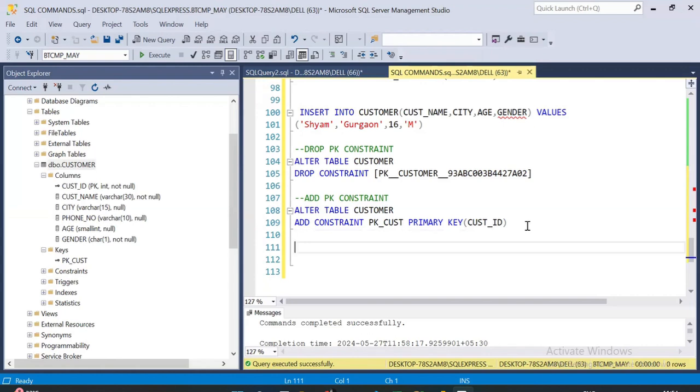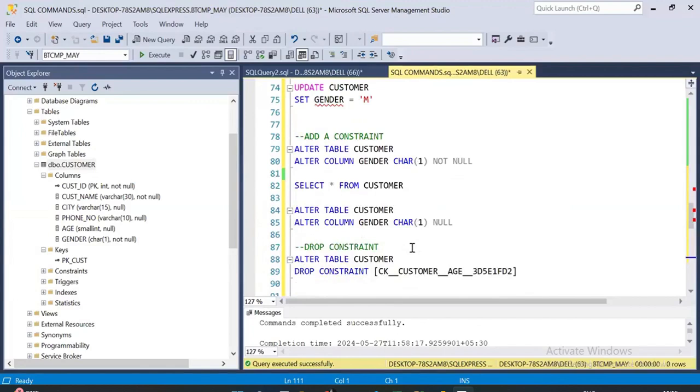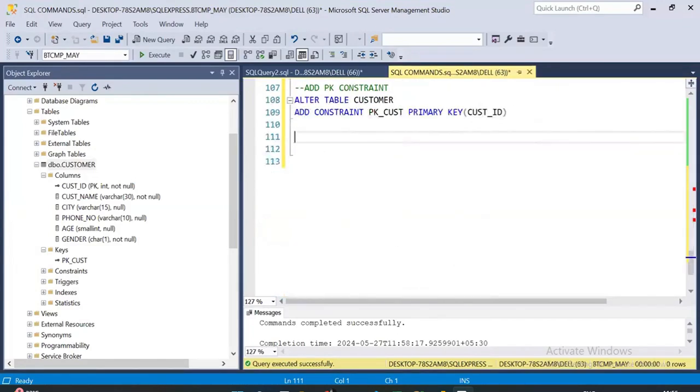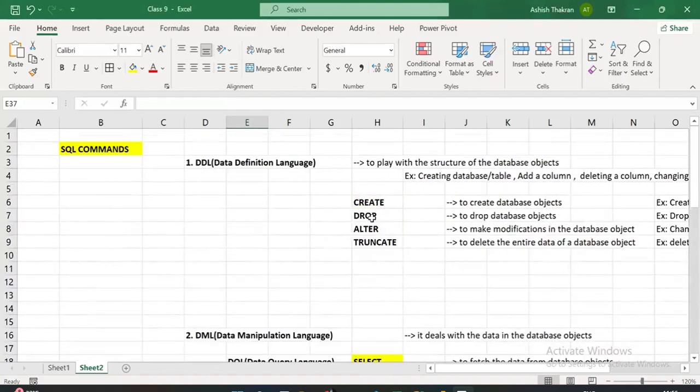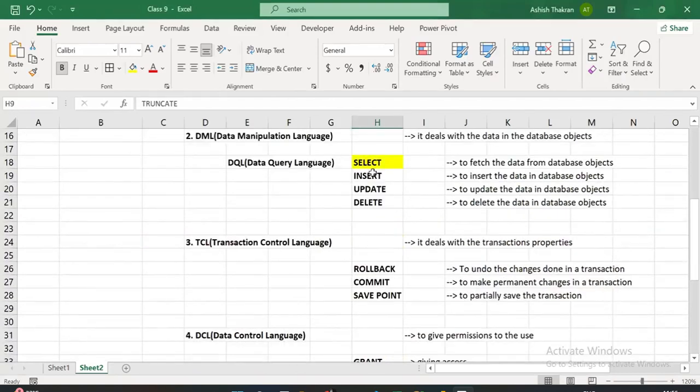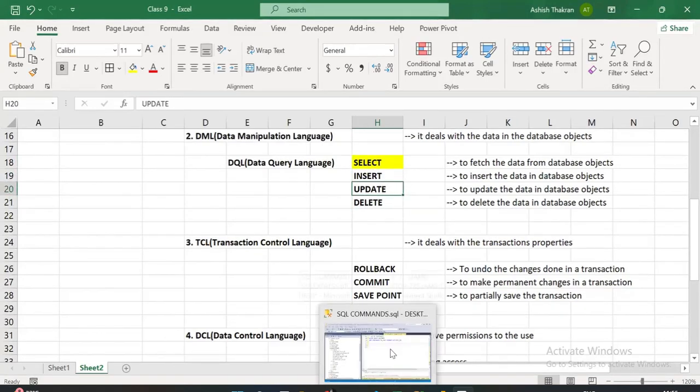Okay. So guys, what all we have seen? How to add a column using alter, how to drop a column, how to change the data type of a column, how to add a constraint, how to drop a constraint. These all things we have seen using alter. Okay. Any doubt till this point? And we have seen how to update a column with a constant value. Correct? So we have seen create, drop, alter, truncate, completed DDL. Here we have done the basics of select, insert we have done completely, delete we have done. We are left with update. So let's see the update part also.